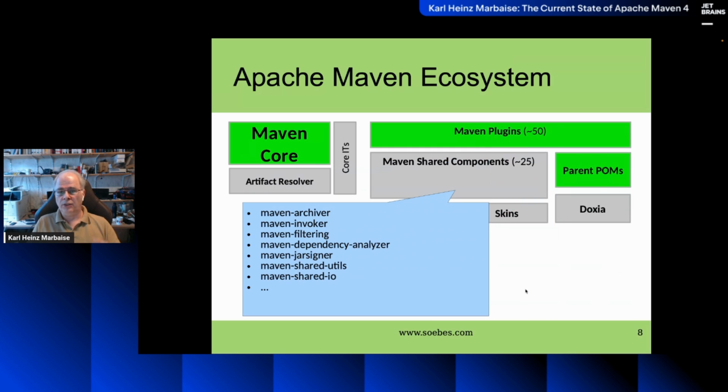The most important thing is the so-called shared components, which are extracted to prevent code duplication in the different plugins, because we have many plugins which do some kind of packaging, war, jar, things like that. So we have a component called Maven Archiver, which handles many of the common things, so we don't need to reproduce that every time.